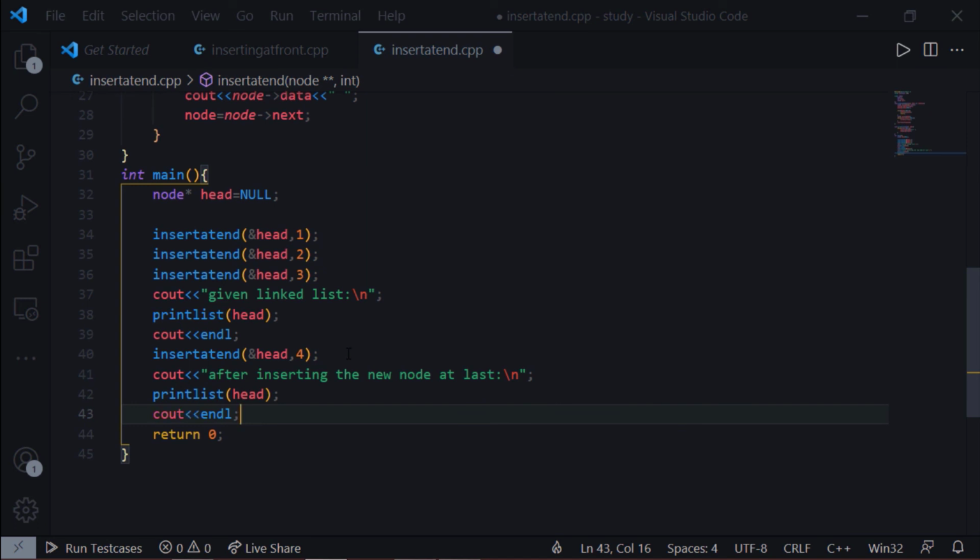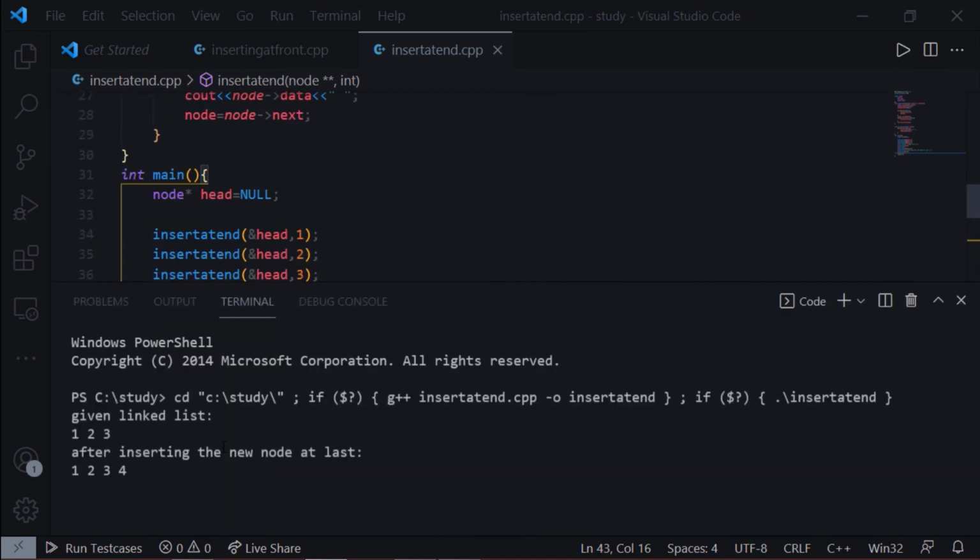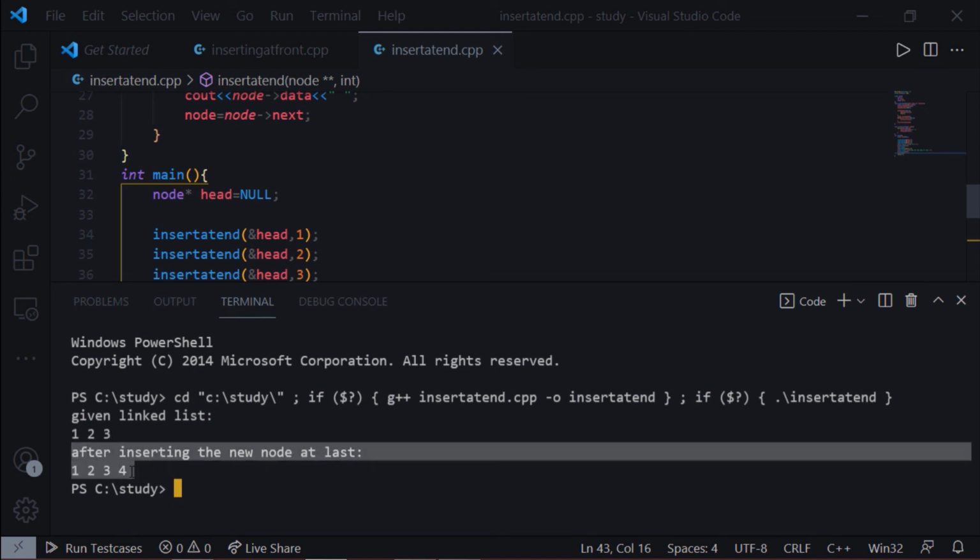So our program is completed now. Let me run the program. As you can see, our given linked list is 1, 2, 3, and after inserting the new node at the last of our linked list it becomes 1, 2, 3, 4.